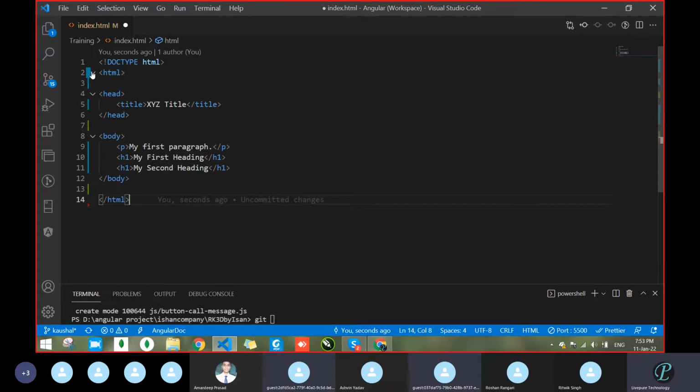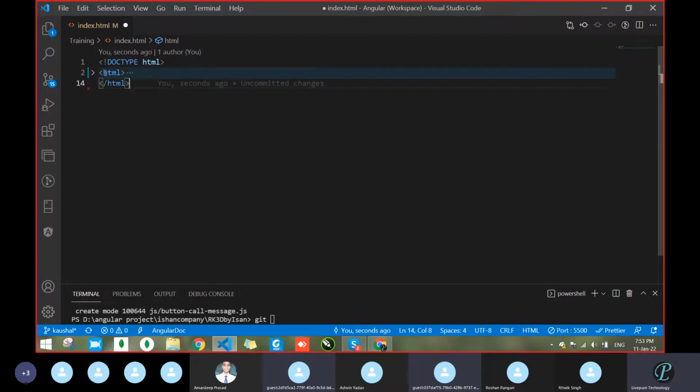Now just do one thing. This is the closing tag for this HTML. Then what about this one? Why is it not closed? Because that indicates our version, that it is an HTML5 file. That is the part of indication that this document belongs to HTML5. That's why it is outside. But when we close this tag, we get the starting and ending.